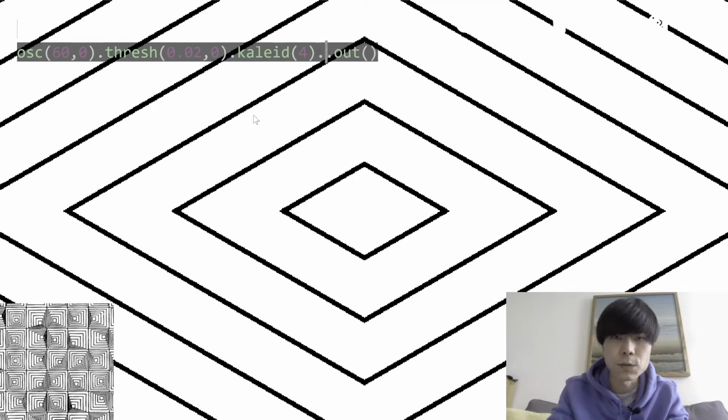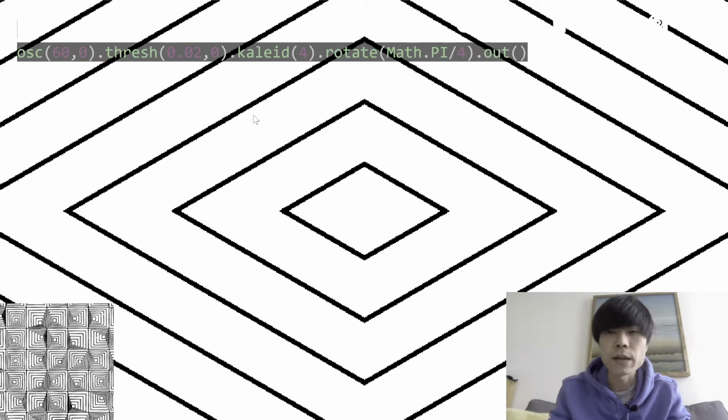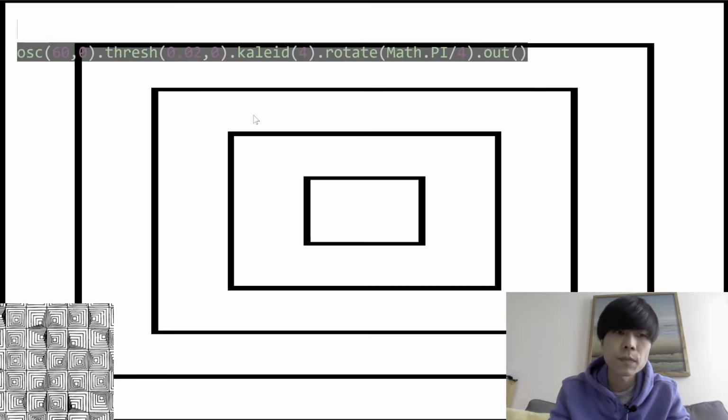And then the trick is to use kaleid 4. So that's already something a bit like one of the grids. Well, if you rotate it. So this is 45 degrees, which is Math.PI divided by 4. Voila.